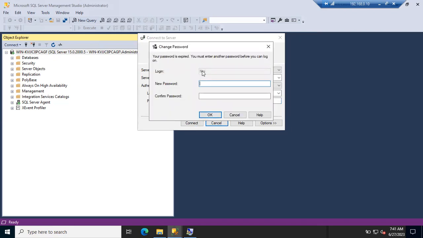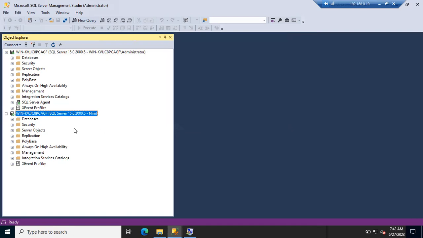But see here, immediately it is asking the password to change. New password, confirm password. So what I'll do, 1234 DBA at 1234. I'm just adding one more number. That's it. Now Nini is able to connect.